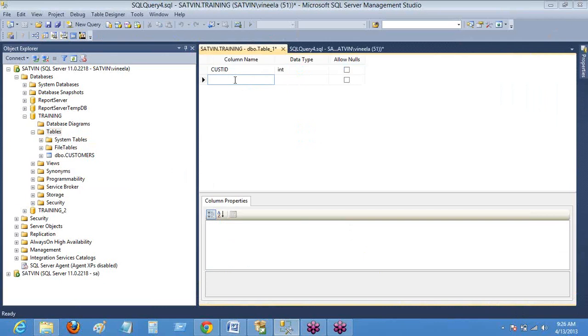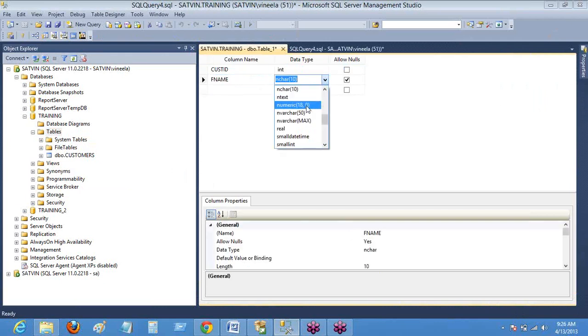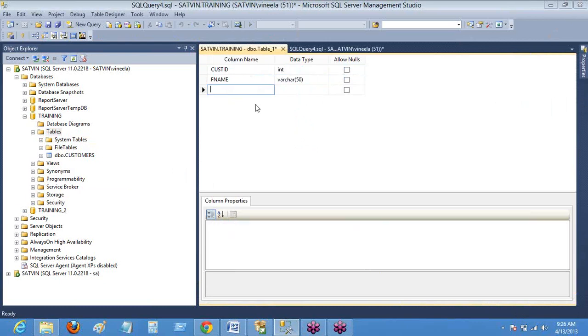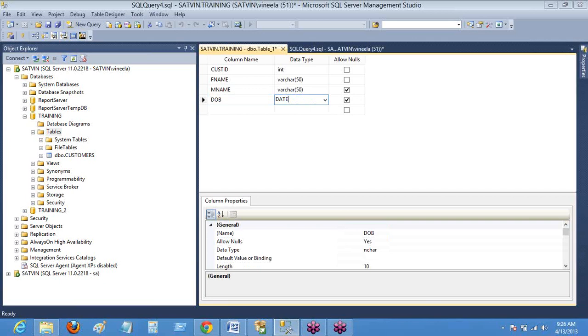Okay, and then the customer first name, and then it's the varchar, or just type it in here, varchar 50. Okay, and then first name is nulls not allowed. Okay, and then middle name varchar 50, and then nulls are allowed, and then date of birth, datetime, nulls not allowed.